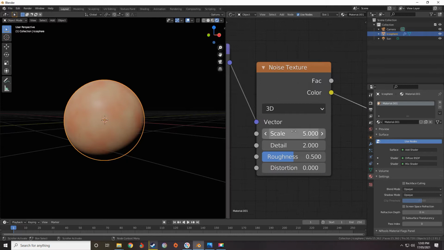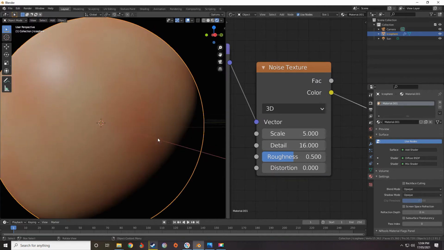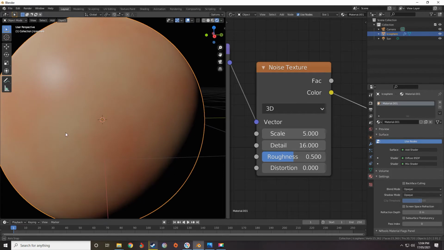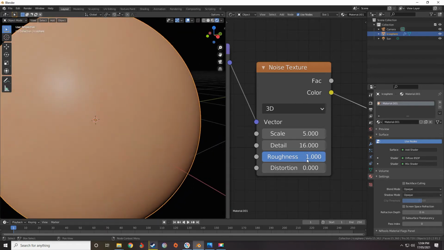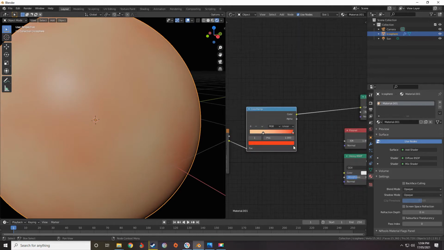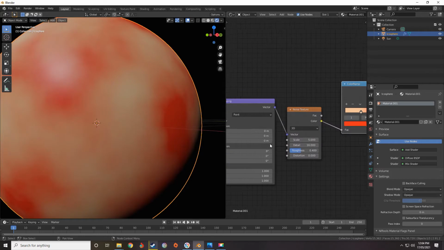But let's take a look at our noise texture. I'll turn up the detail a bit, which just creates more roughness throughout the texture. And it's actually tied to our roughness level, so the more roughness we have, we start to notice a lot finer details. I'll just sharpen it so you guys can see. There we go. Alright.